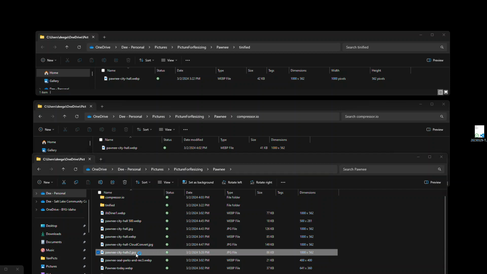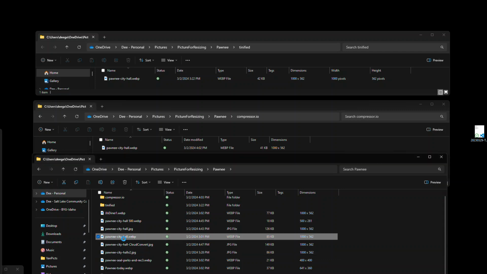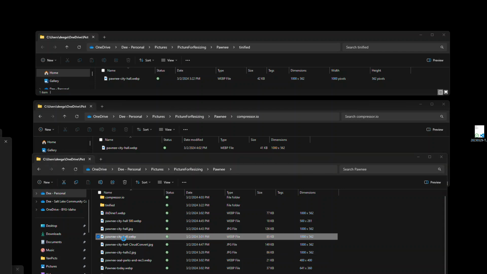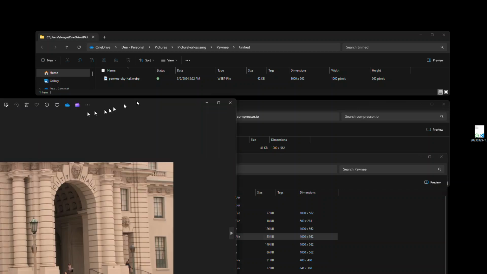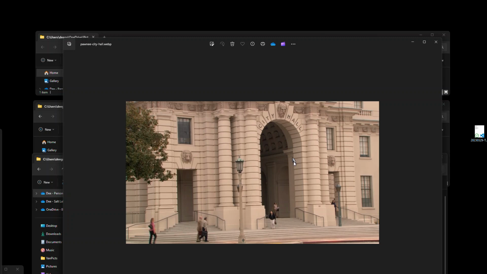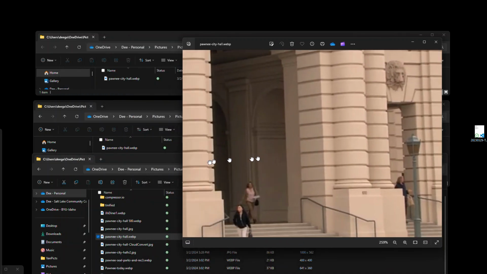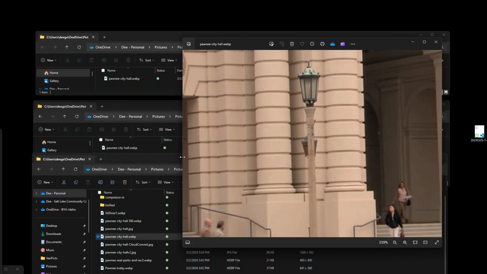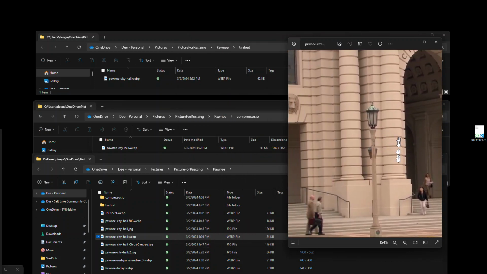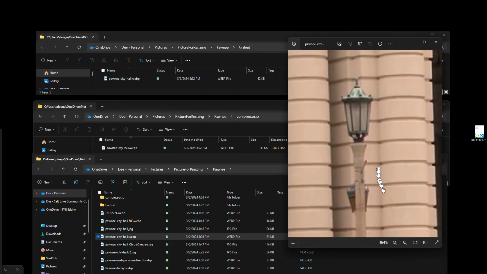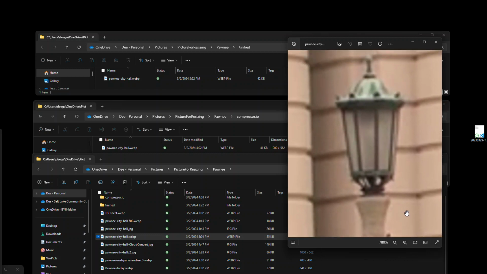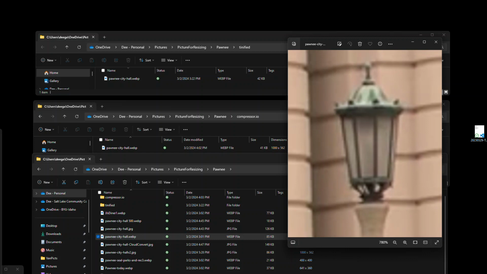Let's just pull this up. We're going to pull both of these up. And here is the WebP version. So here's the WebP version. We'll scroll in kind of tight. We'll look at this lamp to see how that views up against the WebP version, the original version.